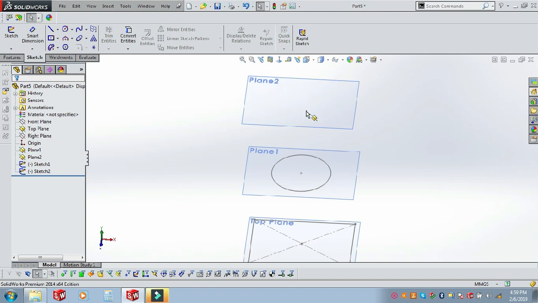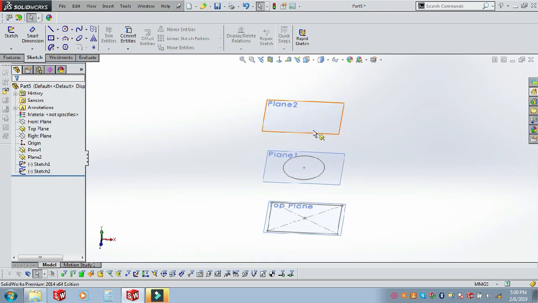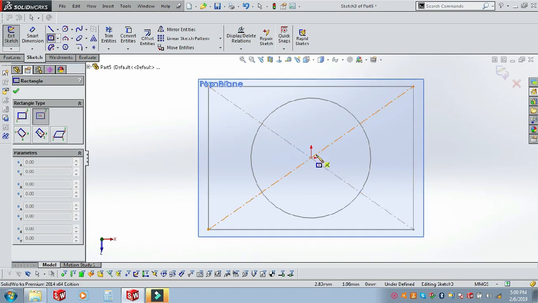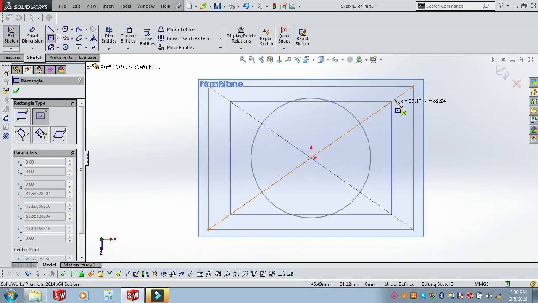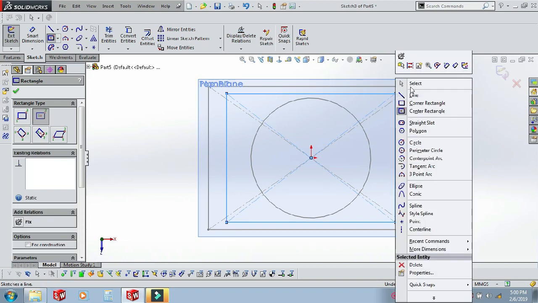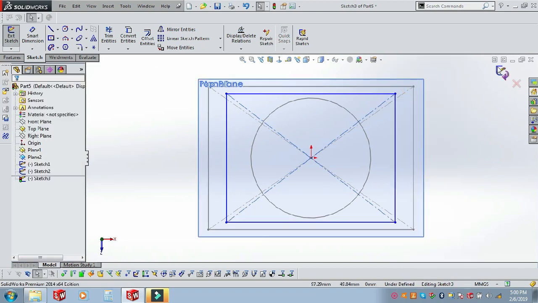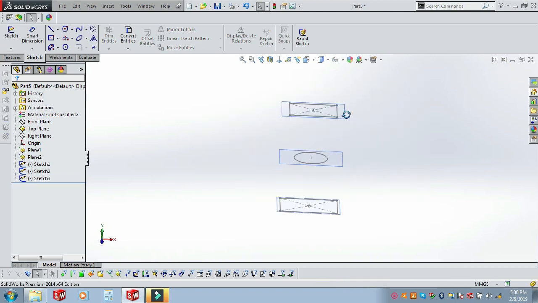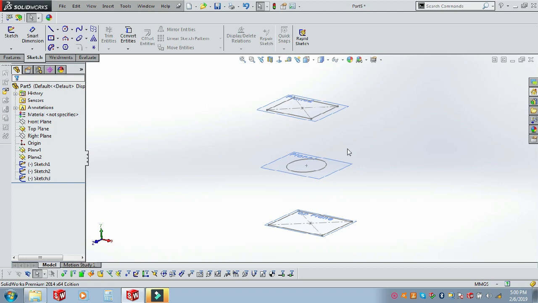Now I will create the third profile on this plane. Go to Sketch, click on Sketch, select this plane, make it normal. Click on Rectangle, right click, exit sketch. Okay. As you can see, I have created three profiles.